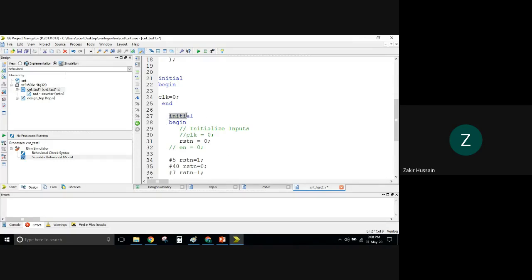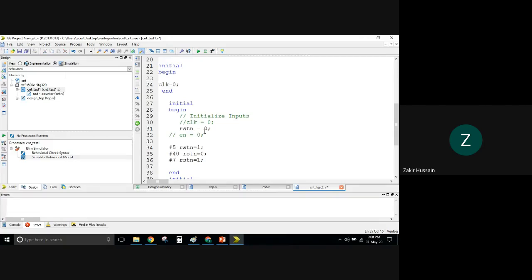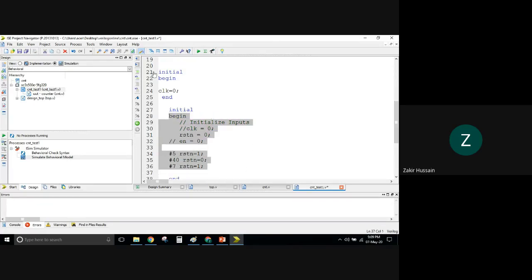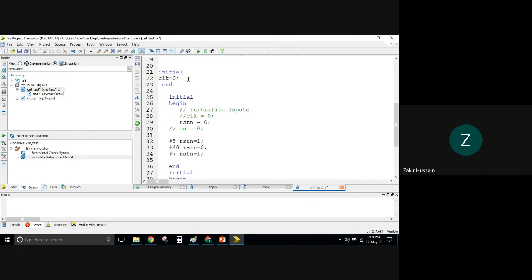Now this entire initial block has become for reset. Our reset is initially 0, and then at 5 we are making it 1, and then at 45 we are making it 0, and at 45 plus 7, which is 52, we are making it 1. That is what is happening here. So our initial begin is actually not required because there are not multiple statements here. So only the clock is 0.